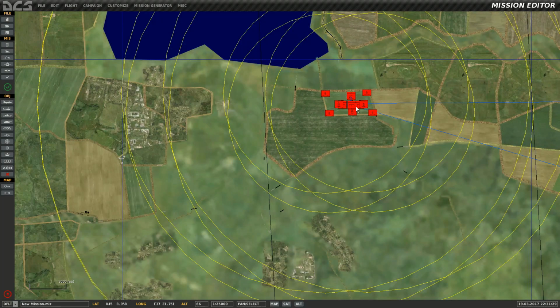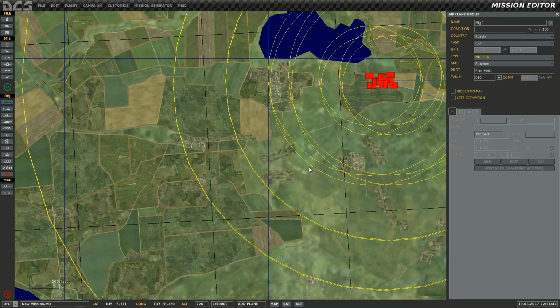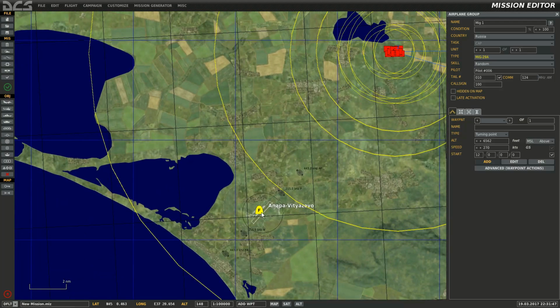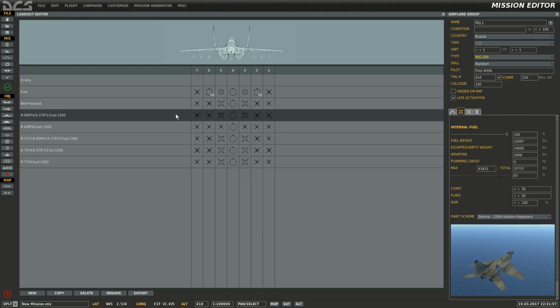Now, we want some enemy aircraft to deal with. So let's pick some, oh, not Australians, let's go for Russians. We'll call this MiG-1. And there will be some MiG-29s, random value, so we don't know how good they're going to be. And we'll have them spawn at Nalchik on the runway. Late activation, pick which camo we want for them, and pick their payloads. And let's have a two ship.